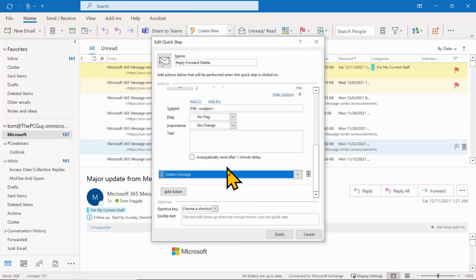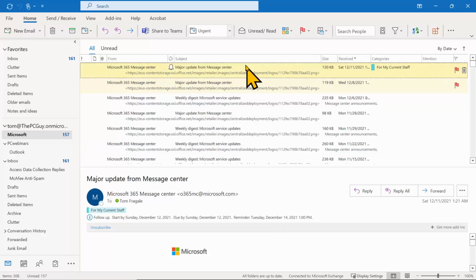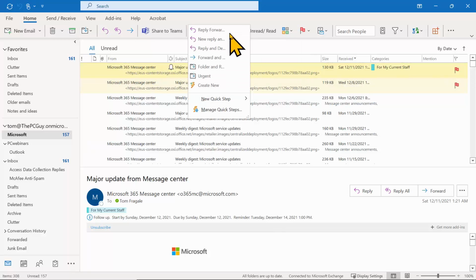What I like about these quick steps is you could have as many steps in there as you wanted to help you quickly process those emails. So I'll pick on finish. So notice how when you click on this pull down for the quick steps, you'll see the ones that are already there. You'll see the ones that you have made, and then you can make new ones there as well, or you can manage them.